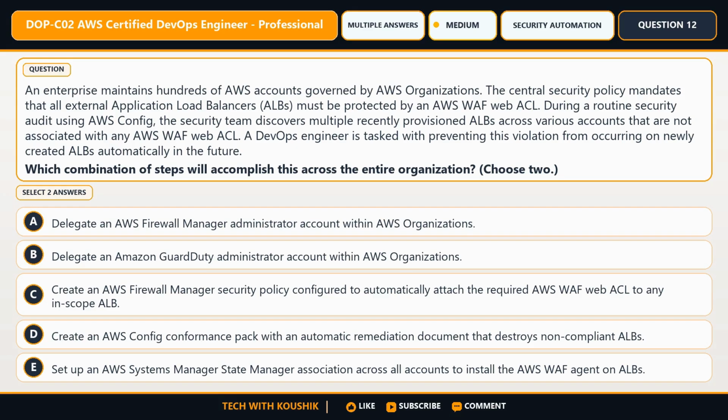Here's what is happening. An enterprise maintains hundreds of AWS accounts governed by AWS Organizations. The central security policy mandates that all external Application Load Balancers, ALBs, must be protected by an AWS WAF Web ACL. During a routine security audit using AWS Config, the security team discovers multiple recently provisioned ALBs across various accounts that are not associated with any AWS WAF Web ACL. A DevOps engineer is tasked with preventing this violation from occurring on newly created ALBs automatically in the future. Which combination of steps will accomplish this across the entire organization? Choose 2. Choose every option that satisfies the requirement.